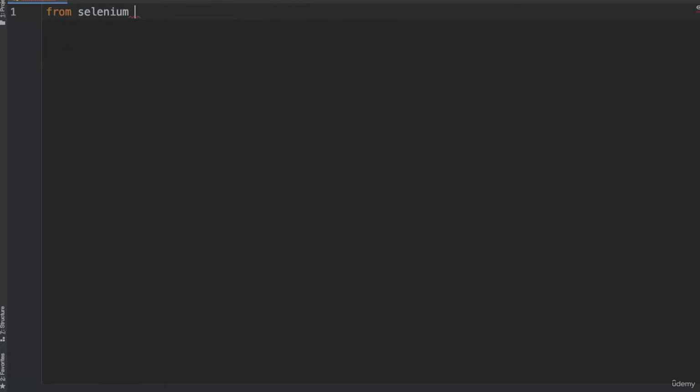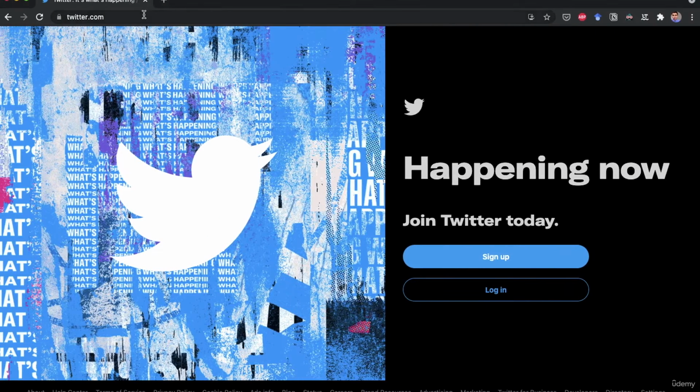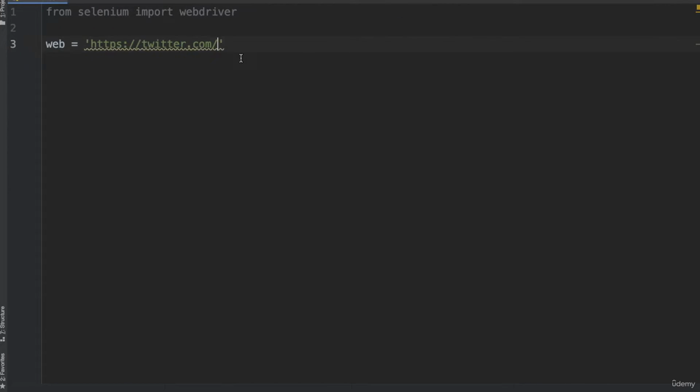So first, as usual, we import WebDriver from Selenium. So we write from selenium import webdriver. And this is the first thing we're gonna do. And then we set the website variable. So the website, as you can see here, is twitter.com. So I'm just gonna copy and paste. And then the path, and I'm gonna paste it. You have to write yours.